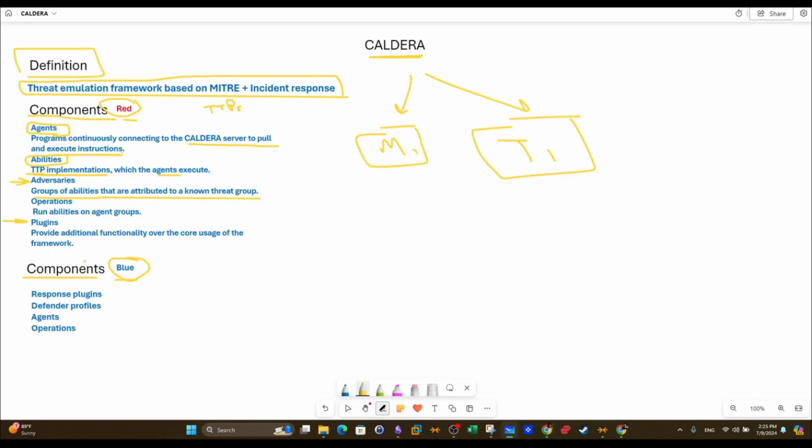Okay, let's discuss now the components from the perspective of the blue team. First, we have the response plugins. The response plugins are similar to the abilities here in the red team components. The response plugins are responsible for implementing the detection and response to the TTPs.